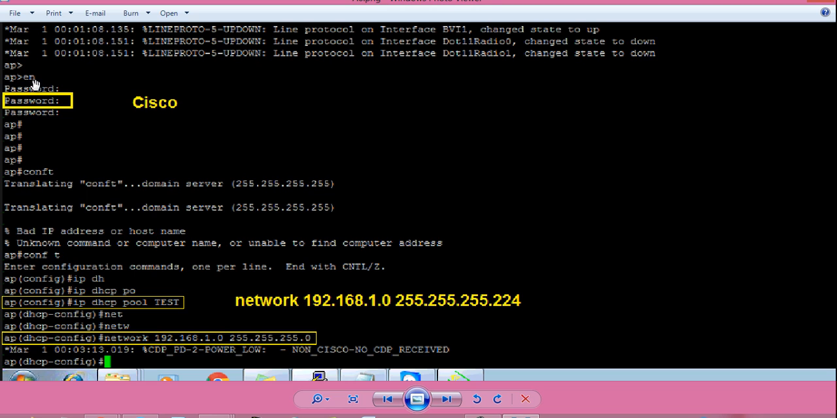Give the command en or enable. It will ask for the enable password. The default password is Cisco, where C is in capital. Press enter and you will come to the AP# prompt, that is privilege mode of the access point. So I have successfully recovered the AP from the ap: prompt.